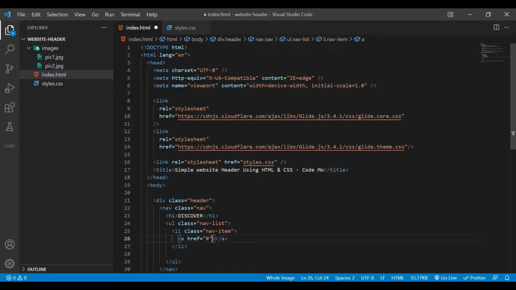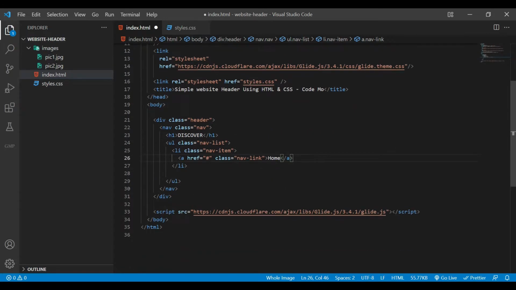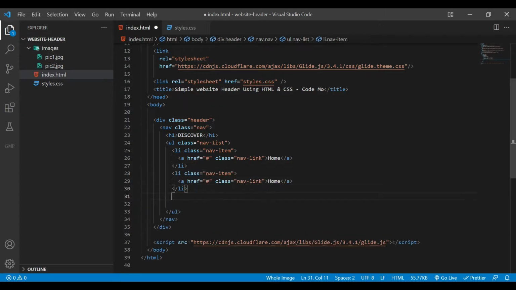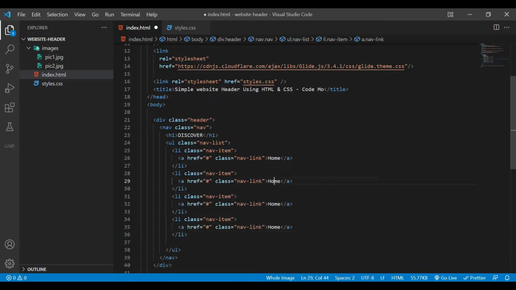And here I'm going to add a class called nav-link. Also, we need to add our text, that will be home. Simply what we're going to do is we're going to have multiple nav items, so I'll simply copy this list. We need to create more lists, so I'll just paste it. Here we're going to change our text to about, and also here we need to add about. This will act so whenever we click the home tab, it will take us to this home section. Okay, so here we need to add home.